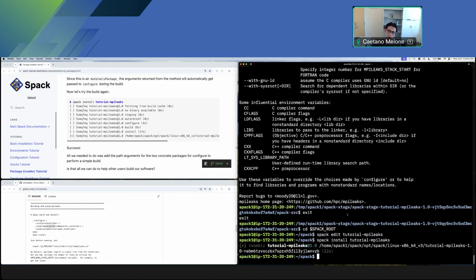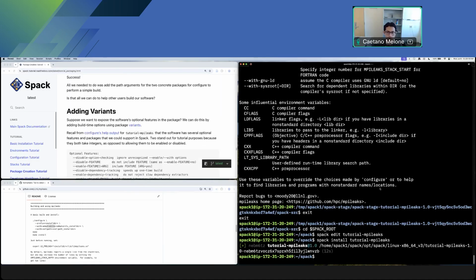So what we needed to do was look at the build error that we encountered during our attempted installation. Notice that in this case, MPI leaks' build system did not look in standard prefixes for the installation of its dependencies. It needed arguments passed to the configure step. And we accessed the spec object for the dependencies of the package to find where they were installed and pass that information on.